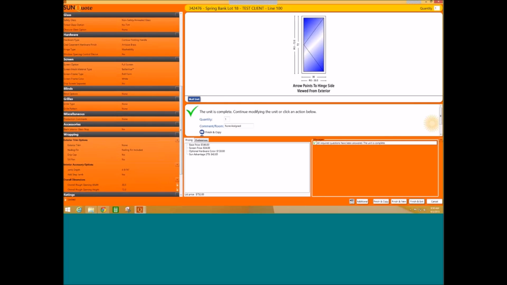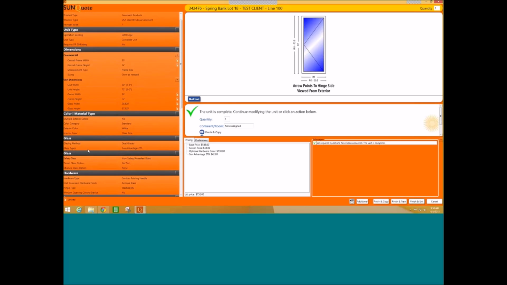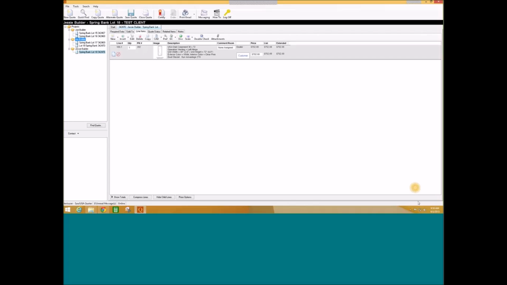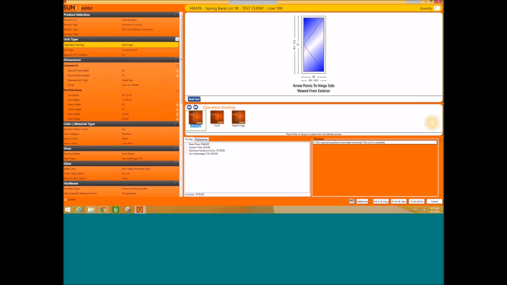So to continue to modify it, I would go over here to any of these items on the left-hand side and make a selection. So instead of doing that, what I'm going to do is point out to you that there's Finish and Exit down here in the right-hand corner, Finish and New, and Finish and Copy. So if I finish and exit, this is just like Accept in the old tool. So I'll do that. And it takes us back to a pretty familiar screen, which is the list view or the line item view of the windows.